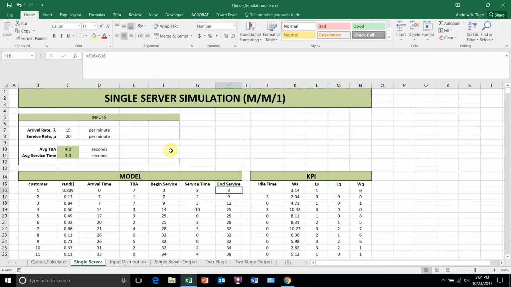It takes 3 seconds to serve them, so at the end of 3 seconds they're finished. But that's not always the case. Look at the second person: they show up 7 seconds into the model, where the first one's already done because they're done at 3. So they can start at 7 because they showed up and there's no one in the system.